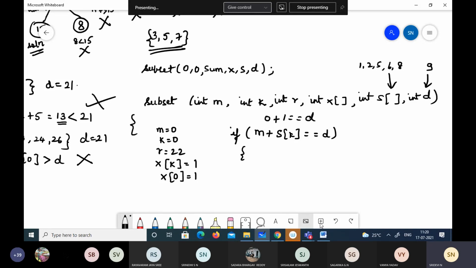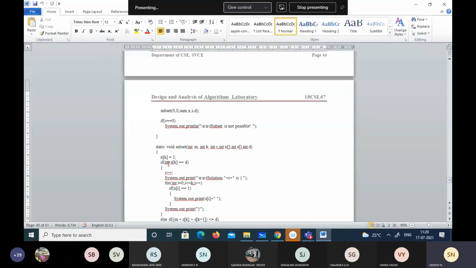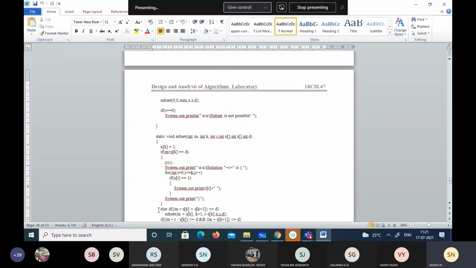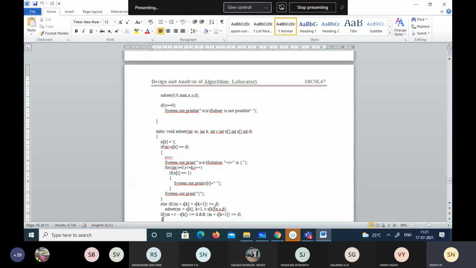Check here in the program. If m plus s of k equals D, then it gets into this if. Otherwise, it comes to the else part here and checks with this if statement. That is, it includes the second element also and checks. First we have m plus s of k, which means the first element, and s of k plus 1 means the second element. So 0 plus 1 plus 2. Is it less than or equal to 9? That is what it checks.